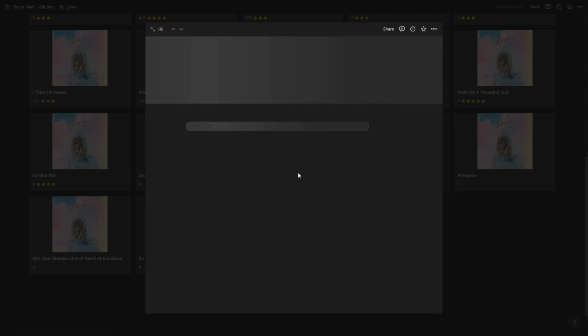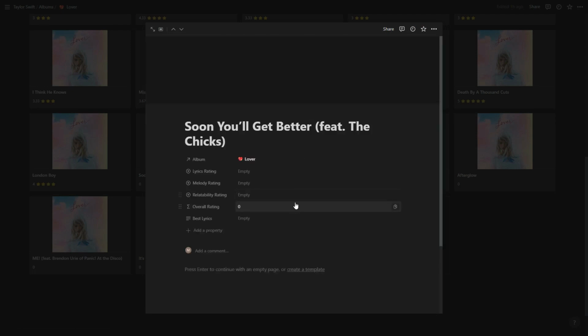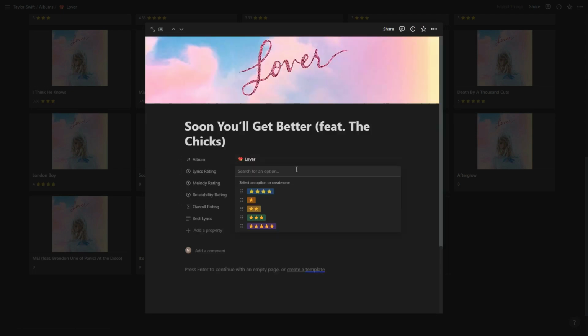Soon You'll Get Better is something very emotional, right? I don't think I could give it a ranking that's a bit higher because I couldn't listen to it because of how it is. You know what it means. You know that already, right? So, melody I would say is a 3. Relatability is like a 3 for me. So I don't ever want to relate to Soon You'll Get Better. So I would say that's how I would place it.